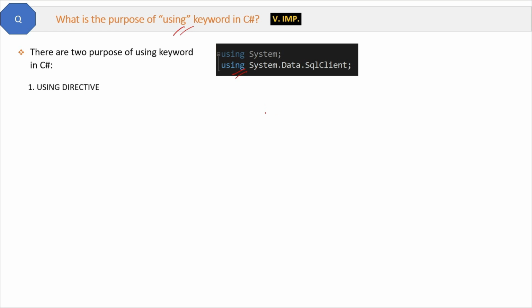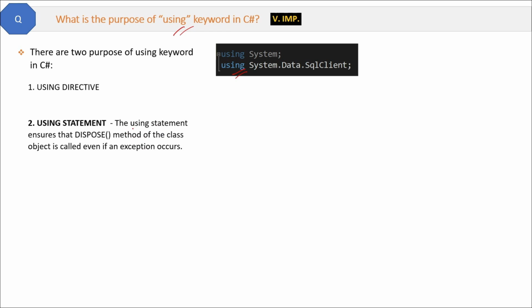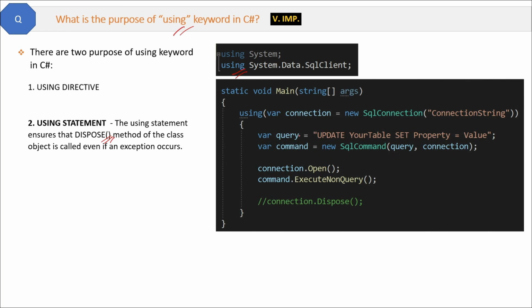But you have to tell them both, so that it gives an impression to the interviewer that you know something extra. Okay. So basically the using statement ensures that the dispose method of the class object is called even if an exception occurs. It is mostly used when you are creating a database connection. Let me show you the same example here. See the code here. Here we are creating the database connection by using the using statement.